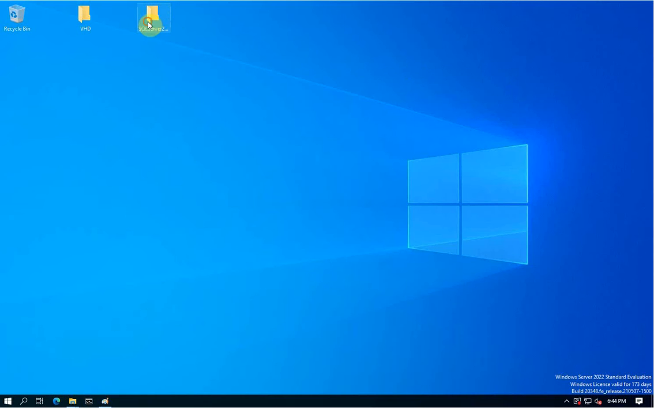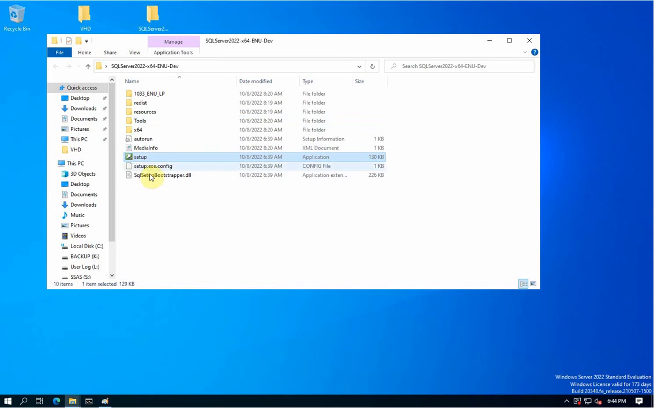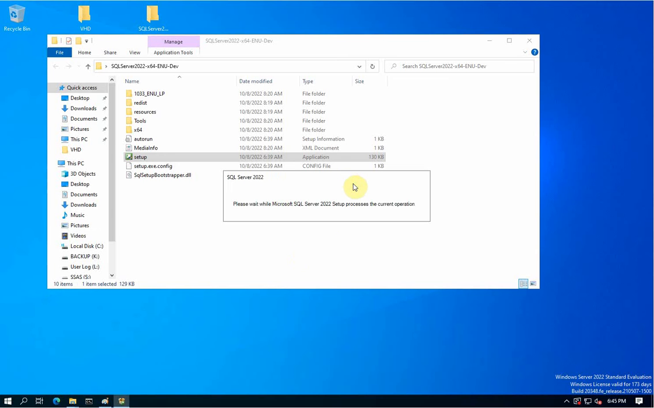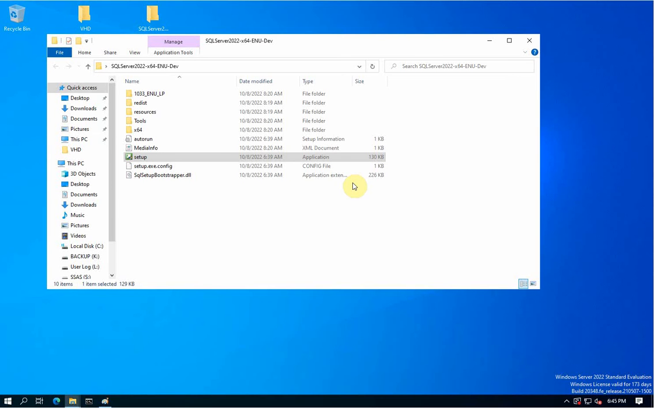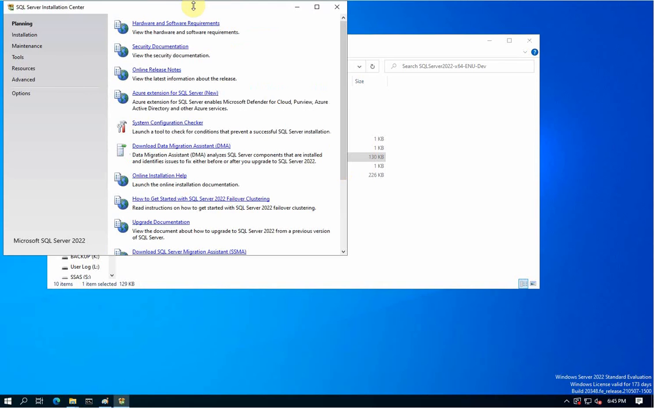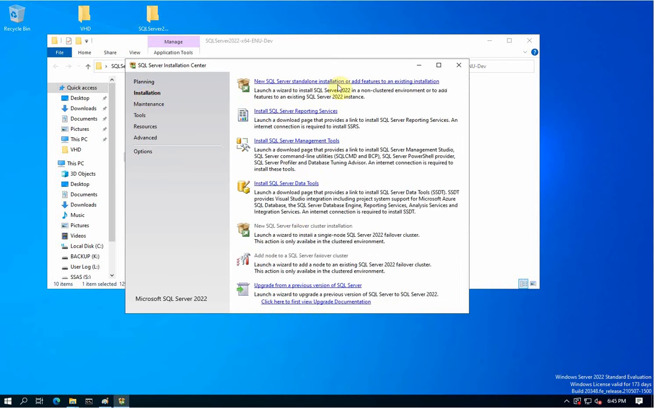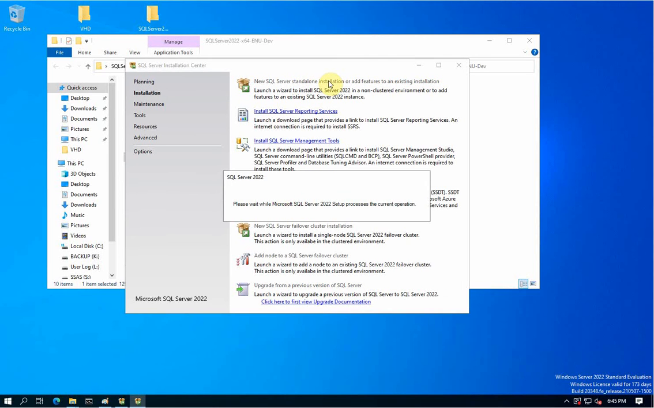Let me go to the install. This is the installer or install image. We're going to click on setup, and go through these steps to create the config file. We're going to go to the install, and it's going to be a new SQL Server standalone install.